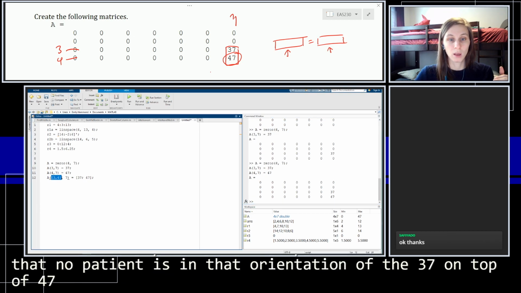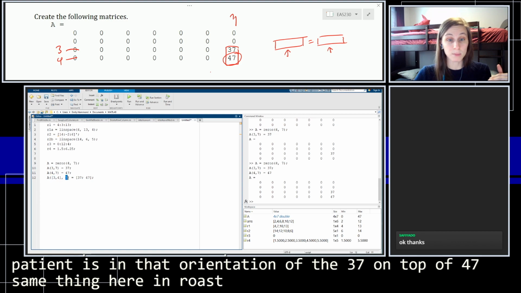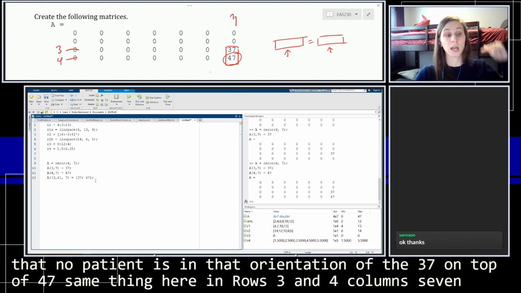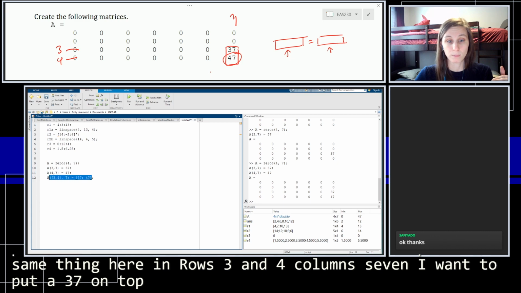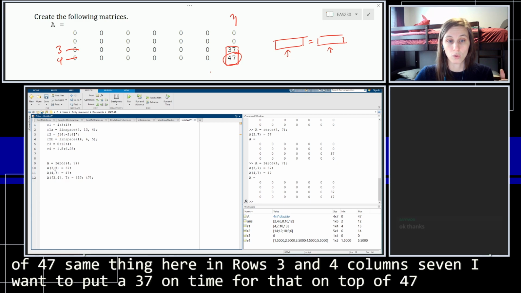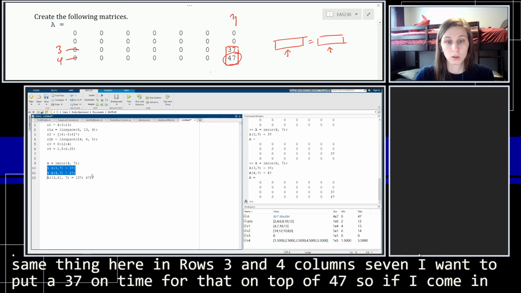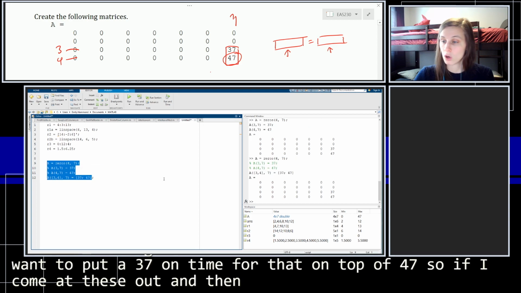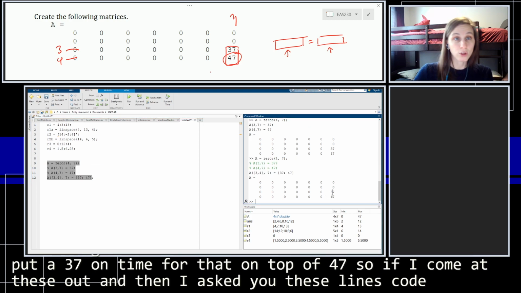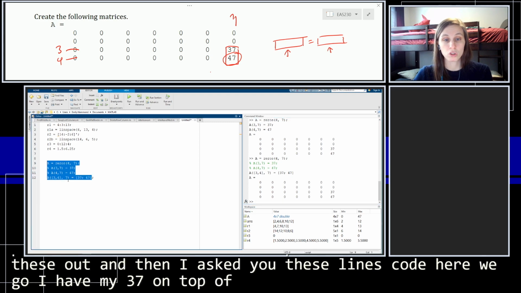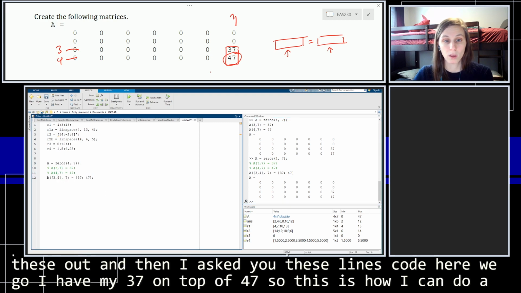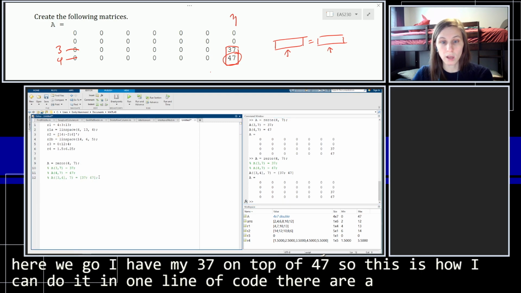Same thing here. In rows 3 and 4, column 7, I want to put a 37 on top of a 47. So if I comment these out, and then I execute these lines of code, here we go. I have my 37 on top of a 47. So this is how I can do it in 1 line of code. There are other ways to do it in 1 line of code too.